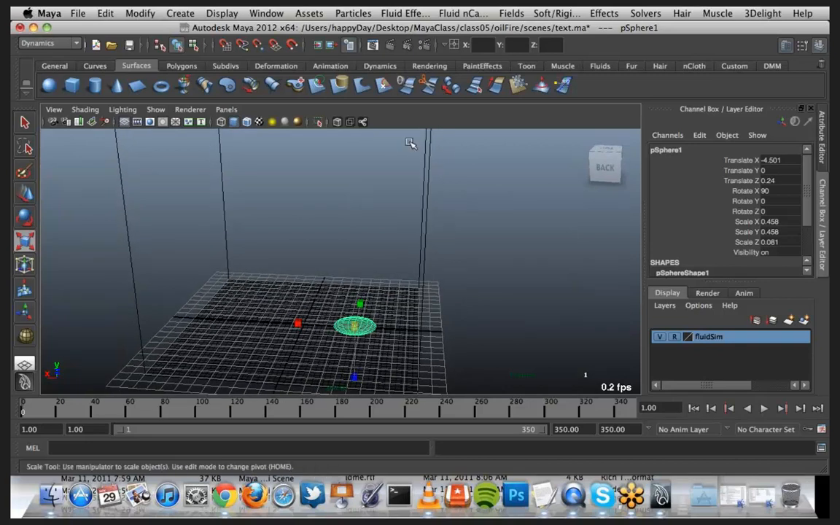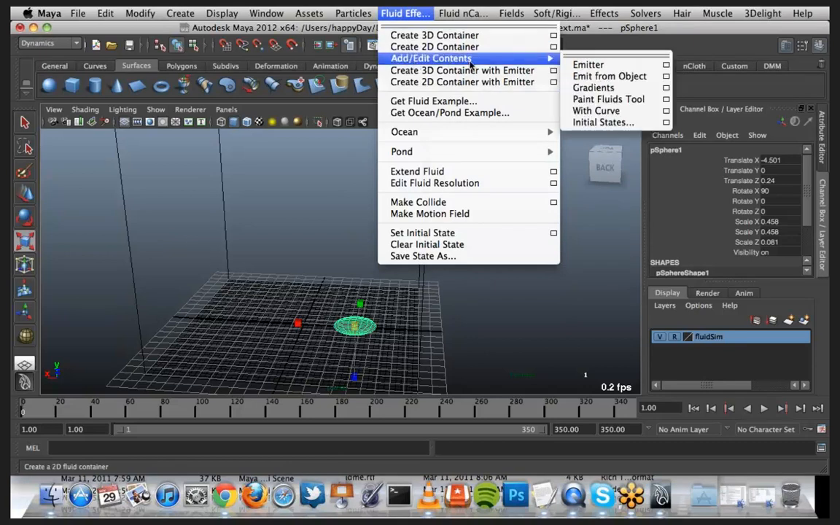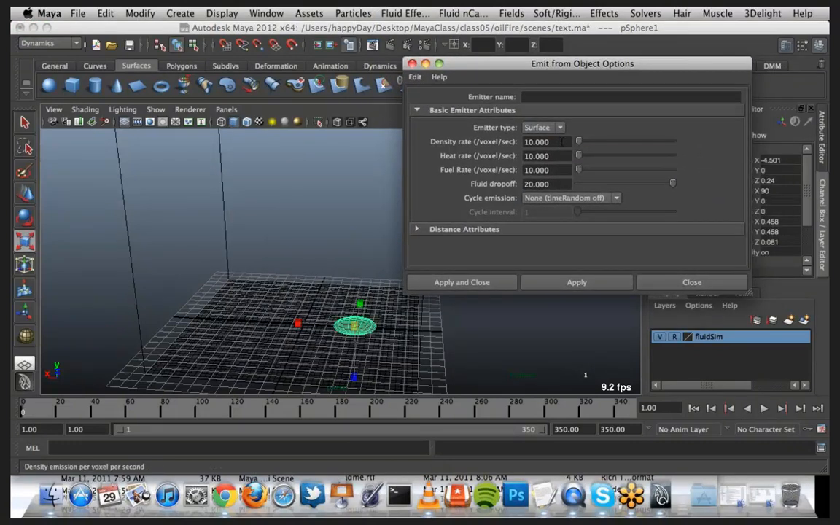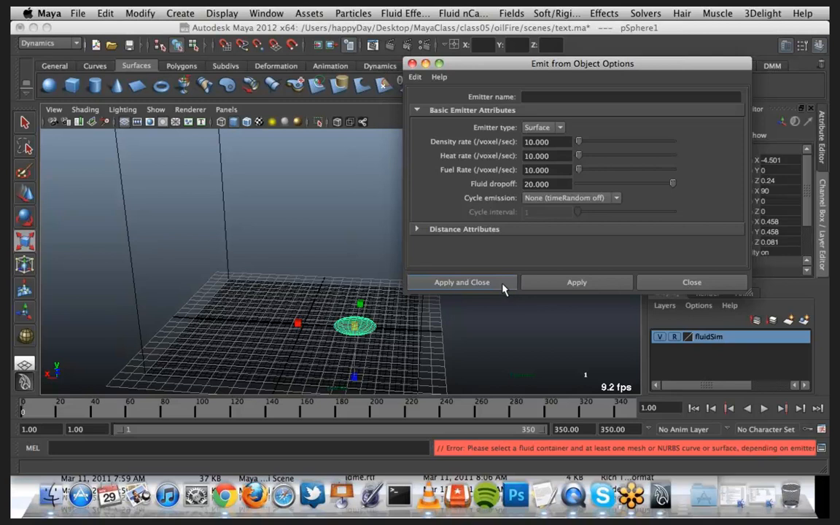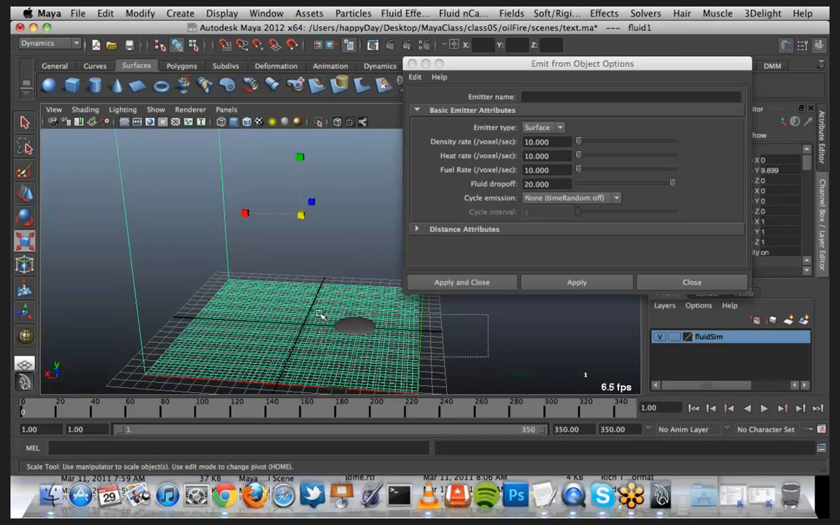Okay, with our geometry selected, let's go to Fluid Effects, Add and Edit Contents, and Emit from Object. I'm going to hit Option Box and give it a look. We'll just leave it on the defaults for right now, and we'll be adjusting these later. We'll just hit Apply and Close. Oh, right. You're supposed to select both our fluid container and the geometry we want to emit from. So we need to select both of them and apply. Now we can tell it to emit from this object. With those selected, apply and close.